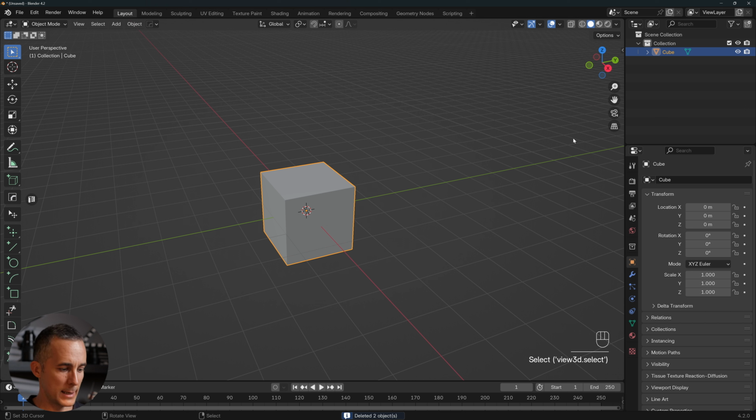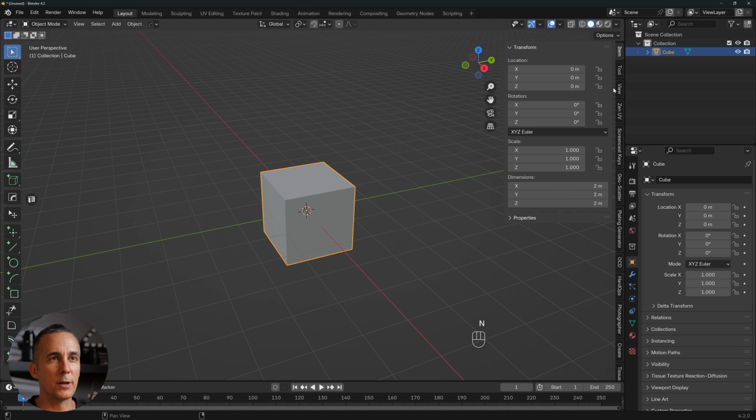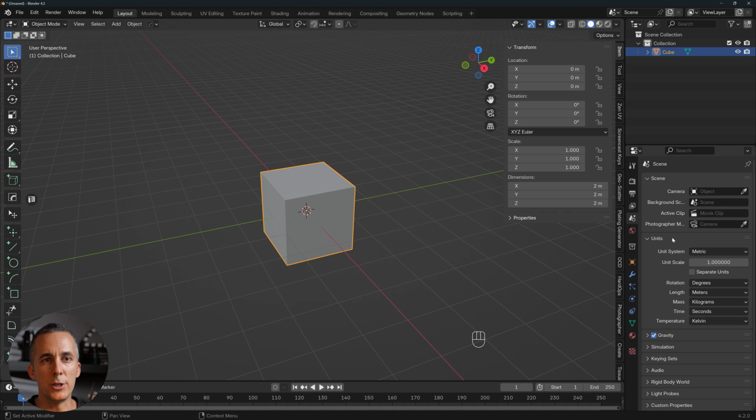So you know that if I press N here on the keyboard, I have this menu. You know that the default cube is 2 meters by 2 meters by 2 meters. I want to work with millimeters, so I need to prepare the scene. So I will go here to the scene, and I want to go to the units. I want metric, and instead of meters, I want to have millimeters. Perfect. Now our cube is 2000 millimeters, which is 2 meters, but I don't want that.